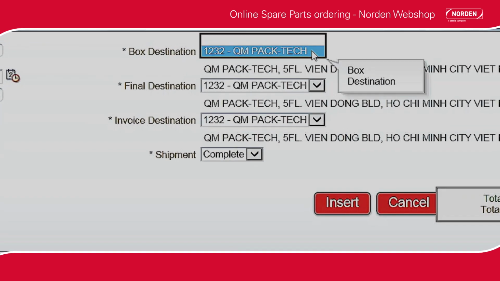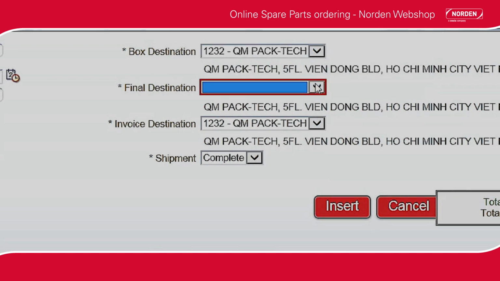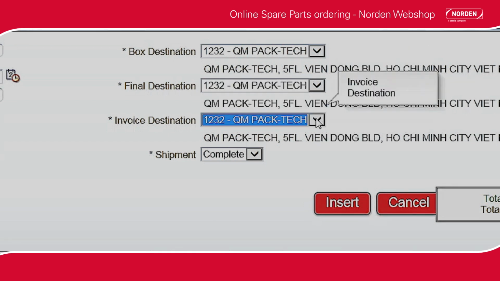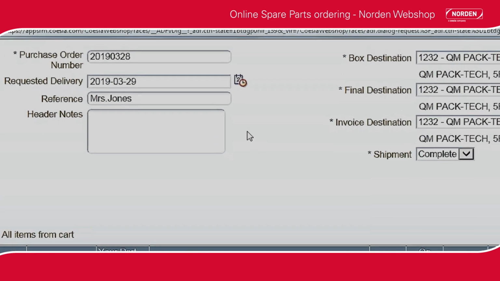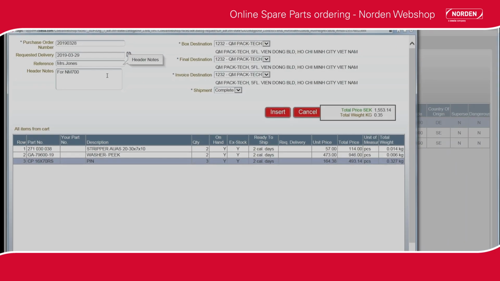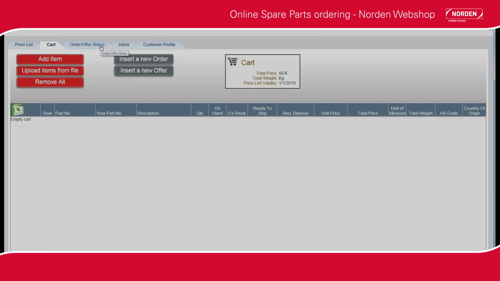State the addresses in box destination, final destination, and invoice destination. Use the header notes field for additional messages to your customer service representative. Click Insert. Please note, when an order has been created, it can no longer be edited.